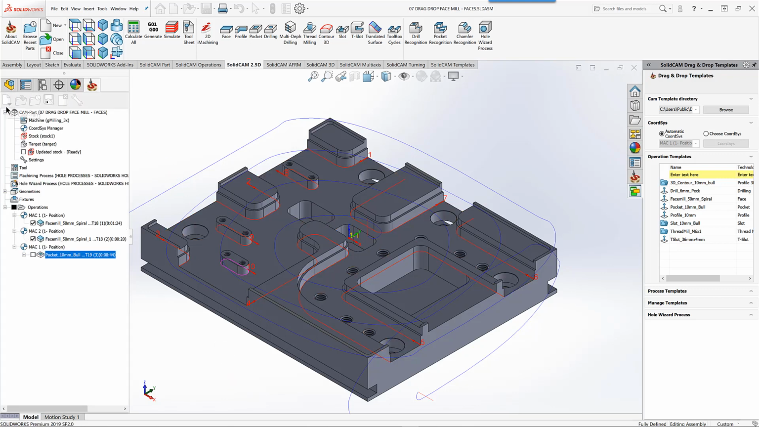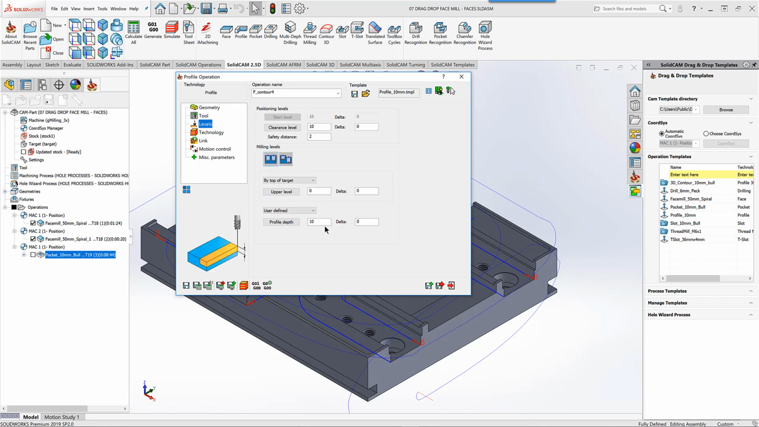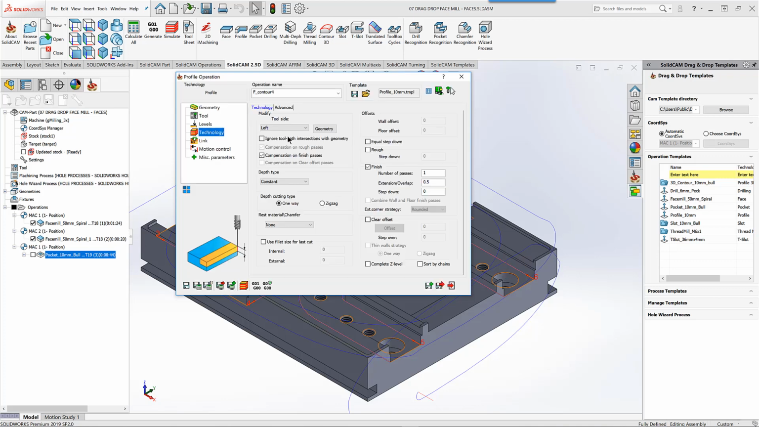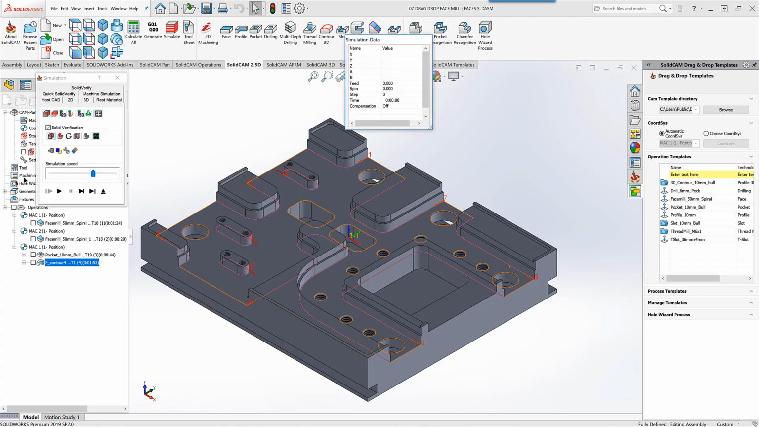We'll just accept that. We'll choose our tool, and our levels are automatically taken from the surface that we machine. We have our technology that can be set any way you want. We'll just do save and calculate, run our simulation, and we'll run it actually on the entire part.